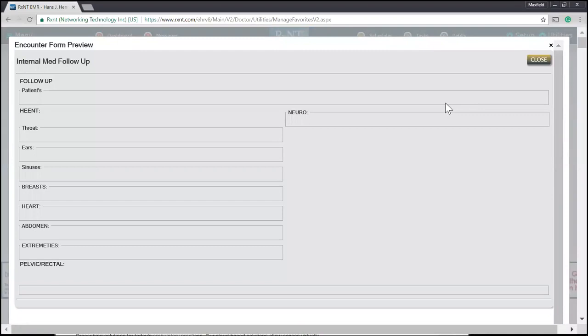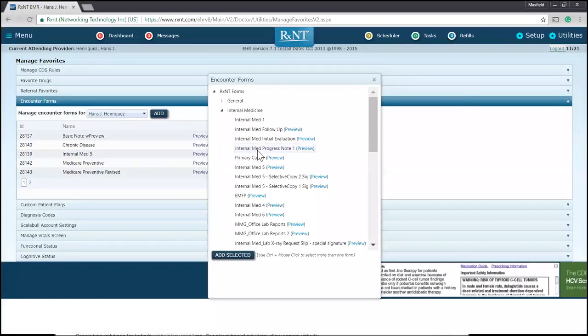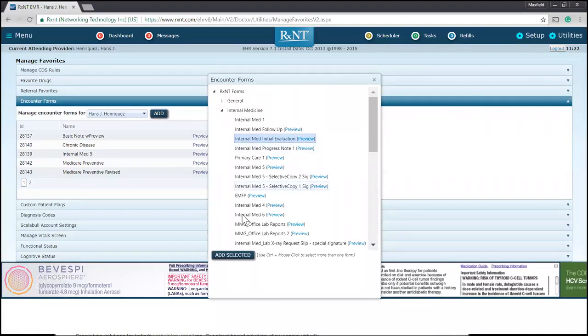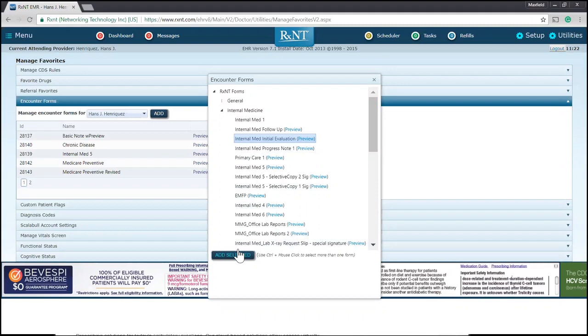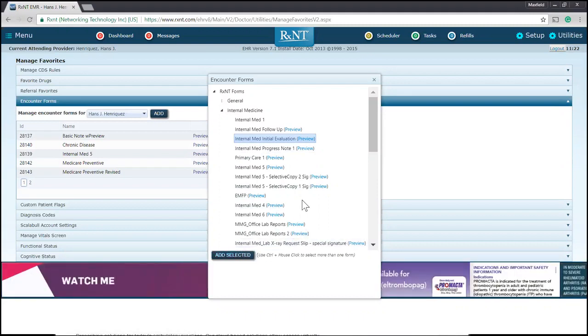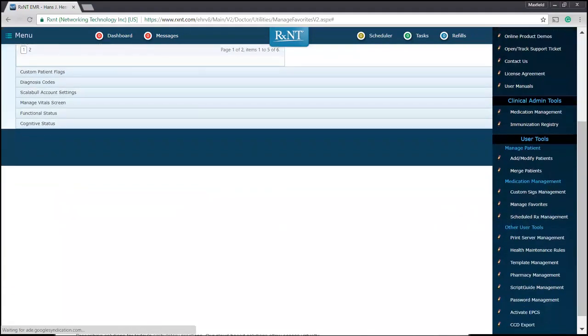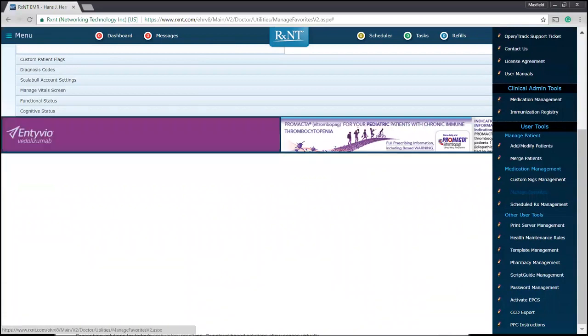I see. And that's going to open up a preview. Now you can go through and say, oh, I really like this form. And you can just literally click it and then click Add Selected. So again, that's to access every template we have in our system. I went to Utilities and I clicked on Manage Favorites.